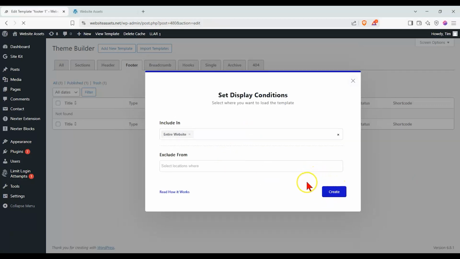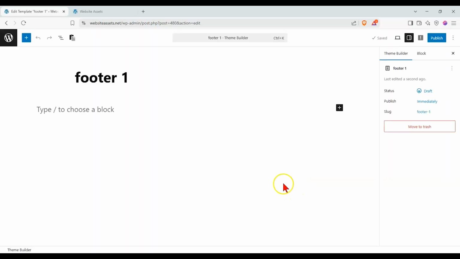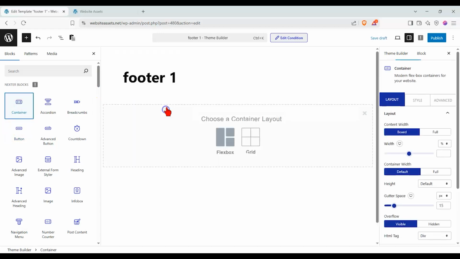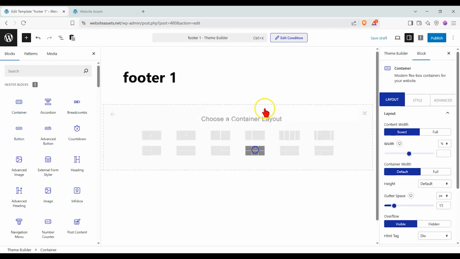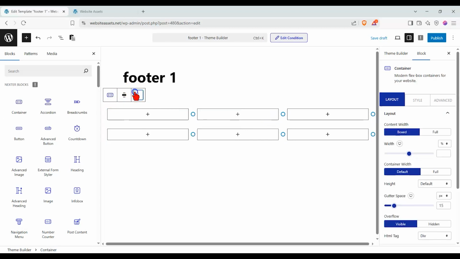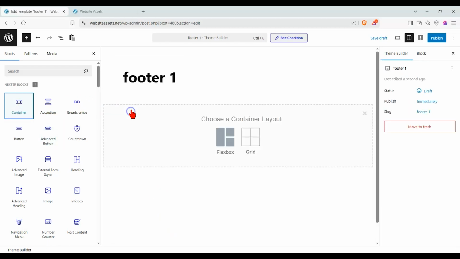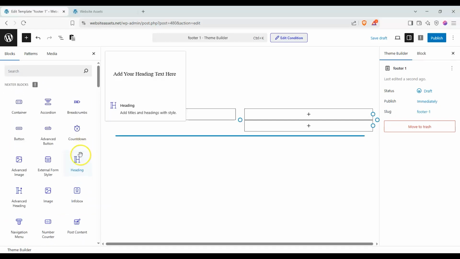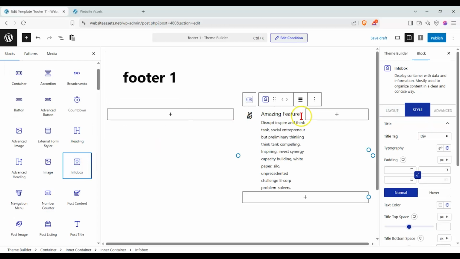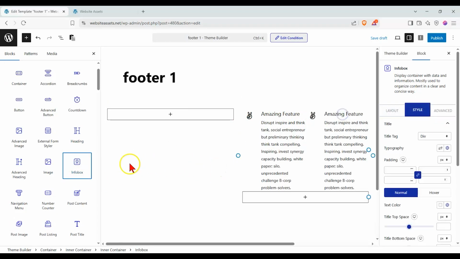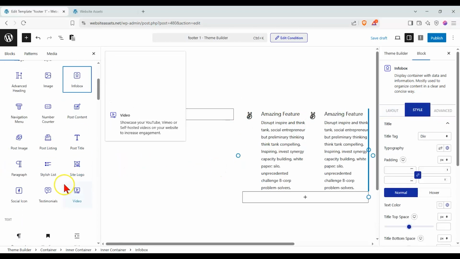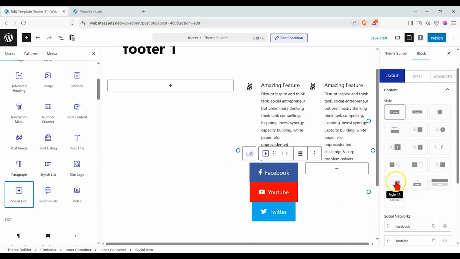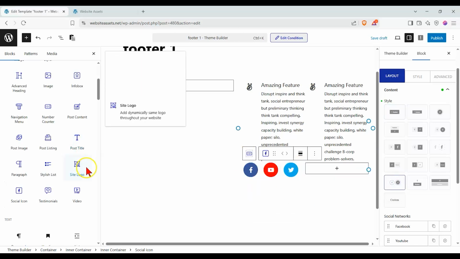And here, in the same way that we've made our header, very versatile with our theme builder, we can just add containers. And let's have it be a grid like this. Or no, let's go ahead and change what we want for the layout. Let's go ahead and choose this one. And let's put an info box over here. Right, that's pretty cool. Put another one right there. We can put our social icons over here, right? And then for our layout, we can have them horizontal like that.